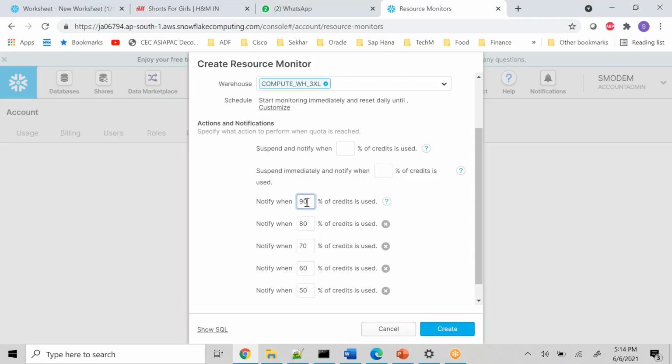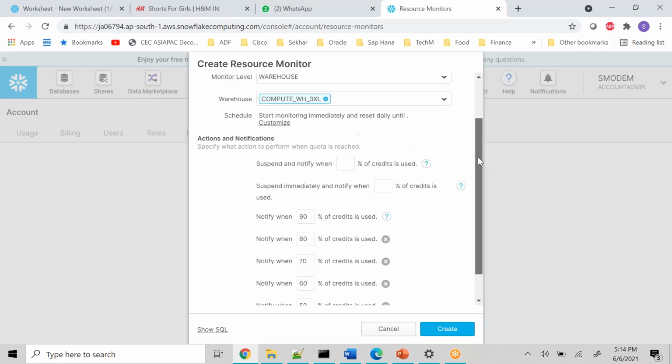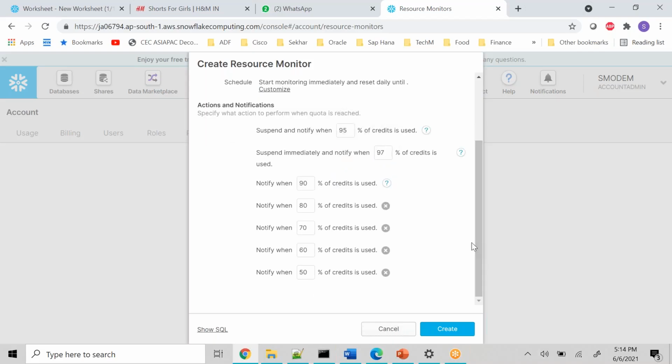Okay, and then there are two other actions on what to do: suspend and notify. When it is not 90, I'll say 95. Suspend and notify. Suspend and notify immediately if it is 97. I can say 85, 90, 95. Are you able to follow me? Yes, sir.